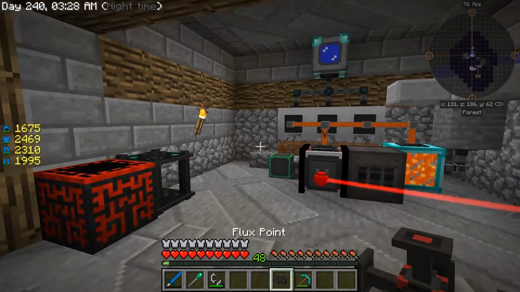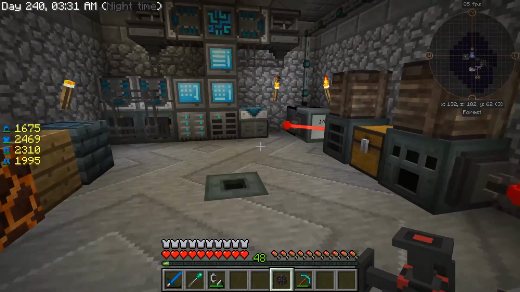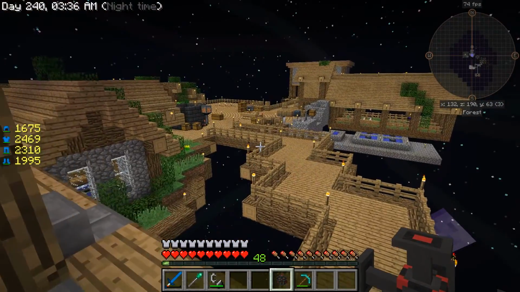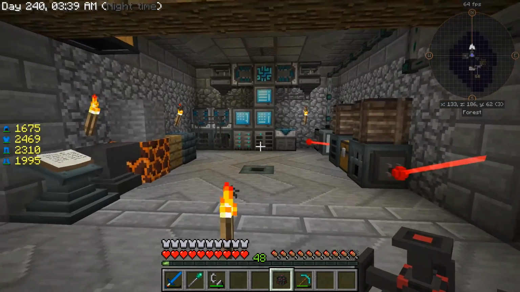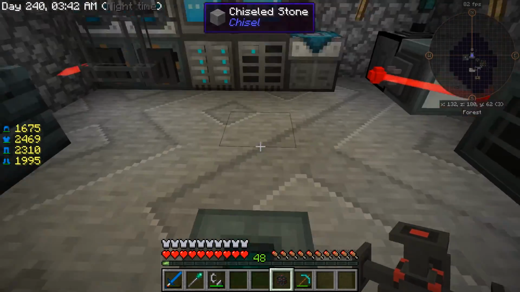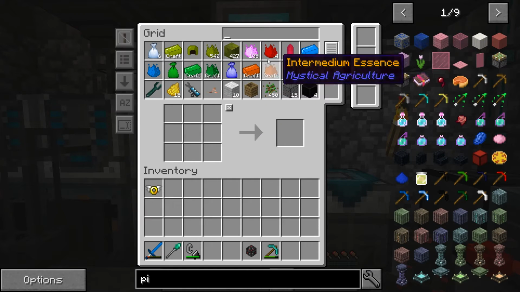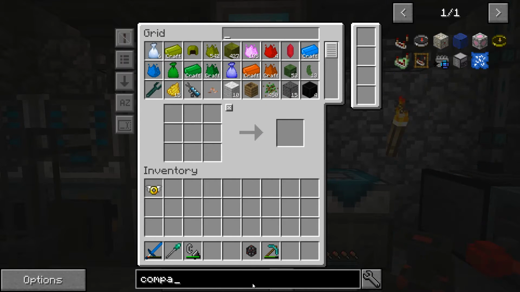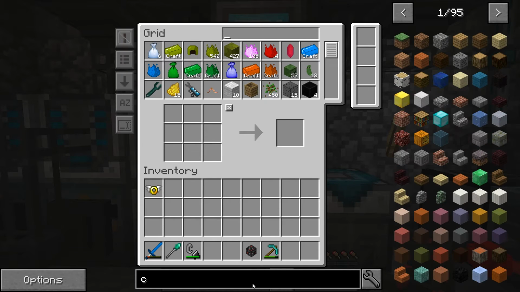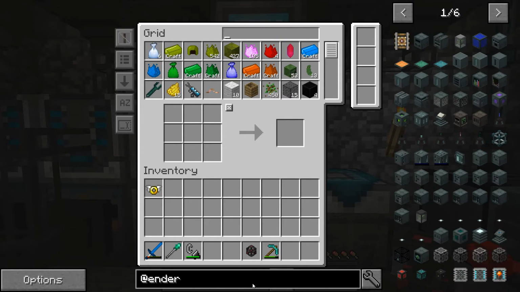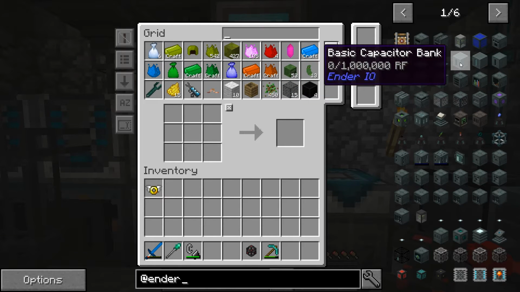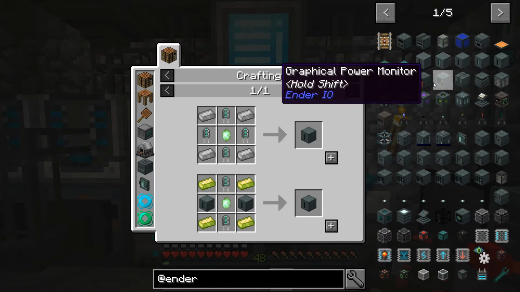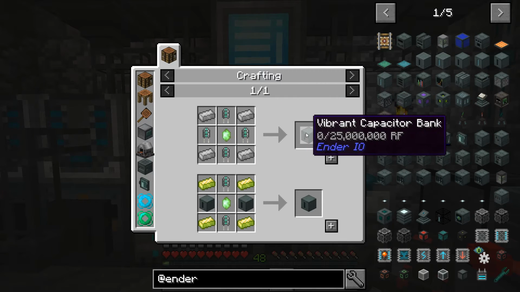What I can do now is take this flux point, and I say I want to charge anything in this area, anything in the map that I want to charge. I can just plug this into it and select the network, and it should give it power. So maybe we can create an item. Let's see, Capacitor Bank. I always spell it wrong. Cap. And let's see, can we make a vibrant capacitor bank? Probably not, because that's a lot.